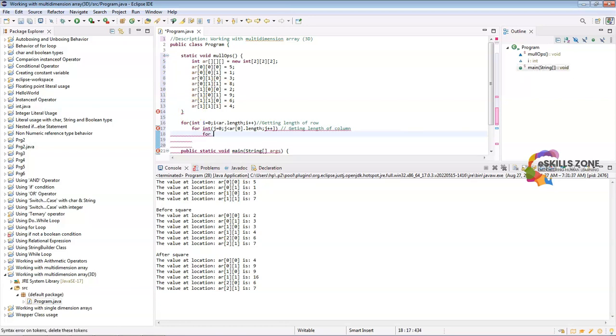We will use one more for integer k equal to 0. k is less than ar[0][0] dot length, and then k plus plus.